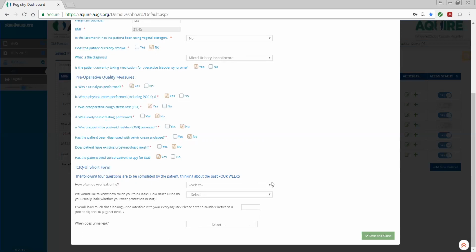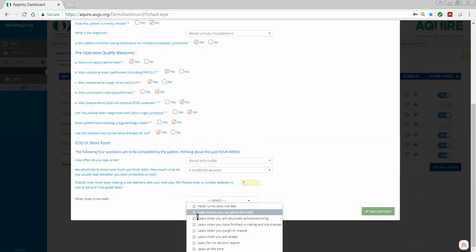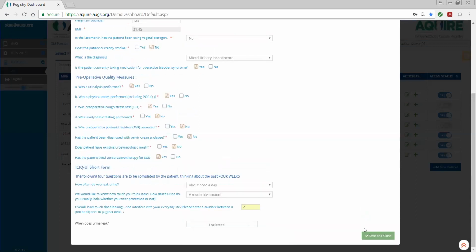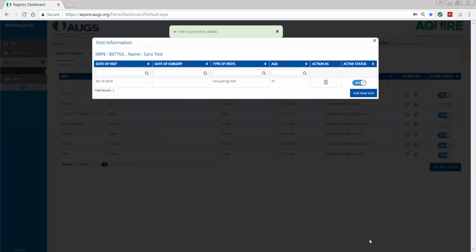Let's now answer these questions as if we were the patient. How often do I, the patient, leak urine? Maybe once a day. How much urine do I, the patient, think leaks at that time? Maybe a moderate amount. And I'll say that this bothers me relatively a lot, a 7 on a scale from 1 to 10. The last question opens a drop-down box where the patient can select as many options as are needed in order to adequately describe her condition. Once I'm done there, I'll just click Save and Close, and that's the whole consulting visit.